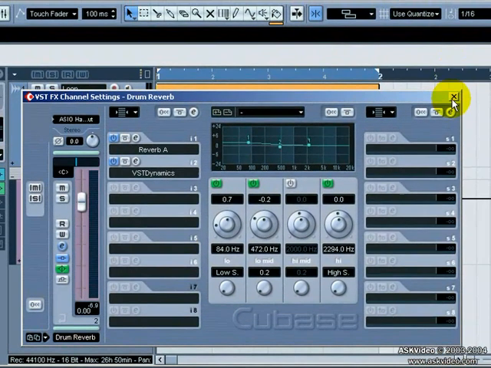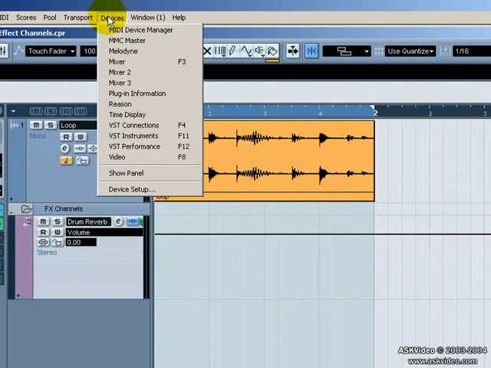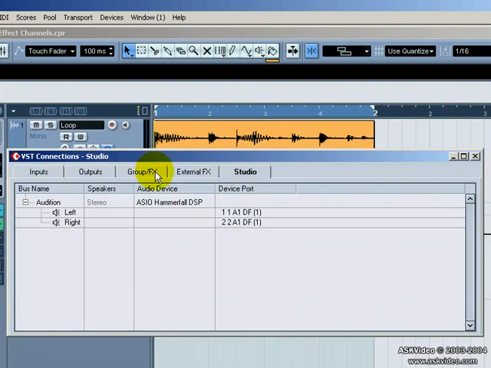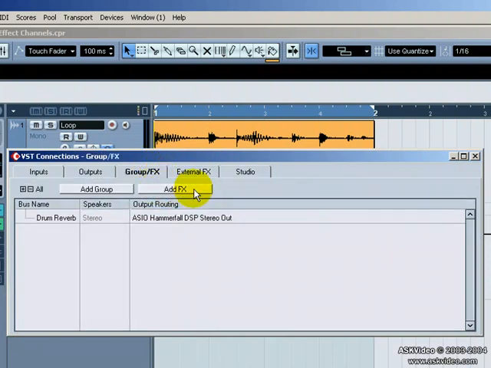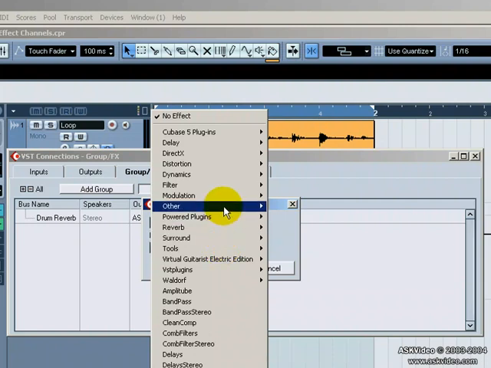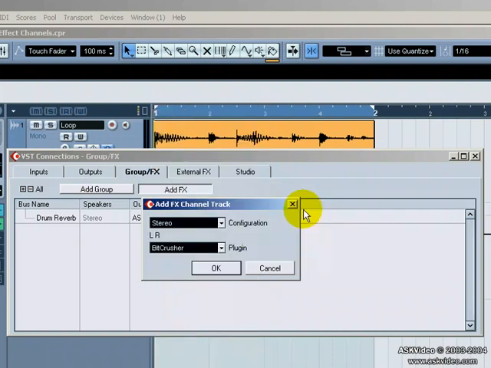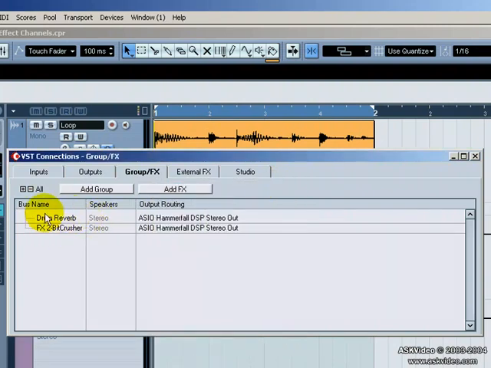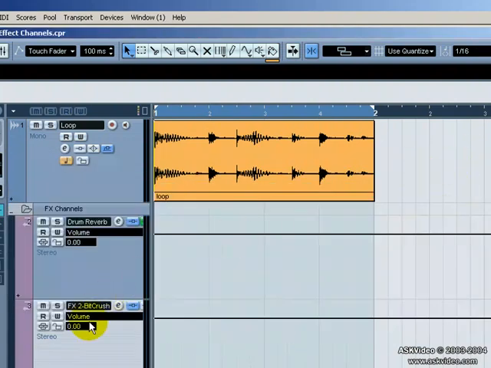You can also add effects channels in the VST Connections window found under the Devices panel. Add an effects channel here and the same dialog box pops up, making a channel for you. There is literally no difference where you make the channel. They are both the same thing.